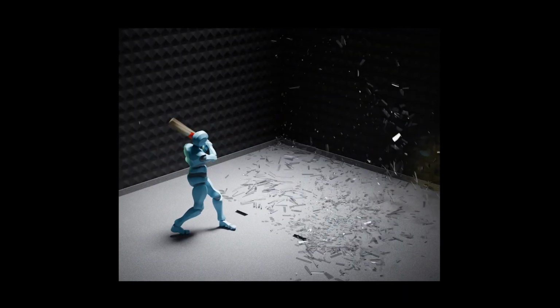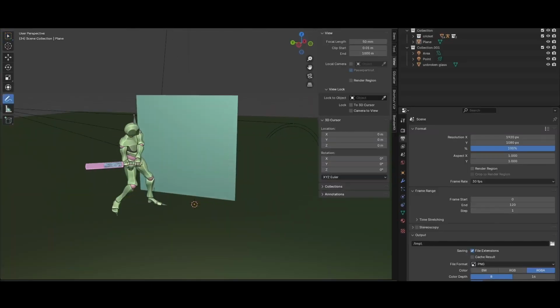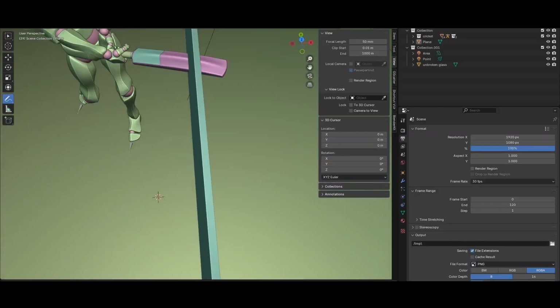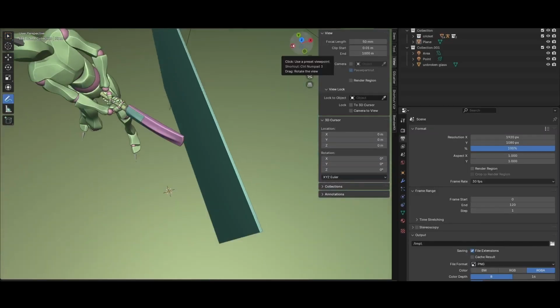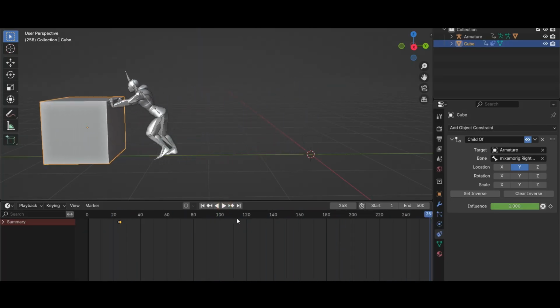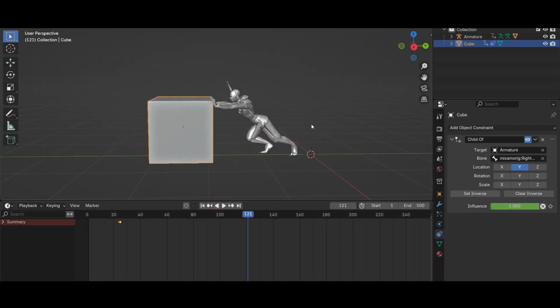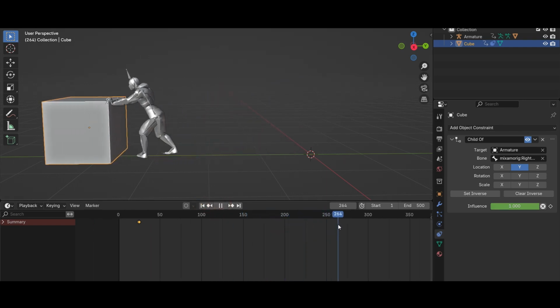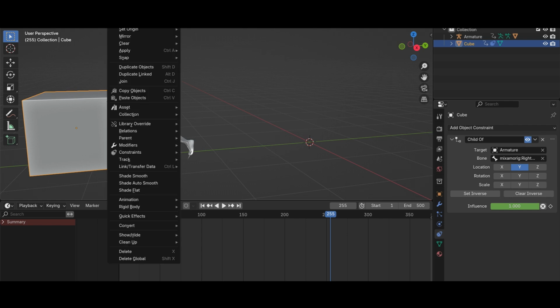Alright, animators and aspiring animators, let's talk about turning your static, stoic models into living, breathing works of art. Animation isn't just about moving things from point A to point B, it's about storytelling through movement. And Blender 2025 is here to make your animation not just good, but unforgettable.